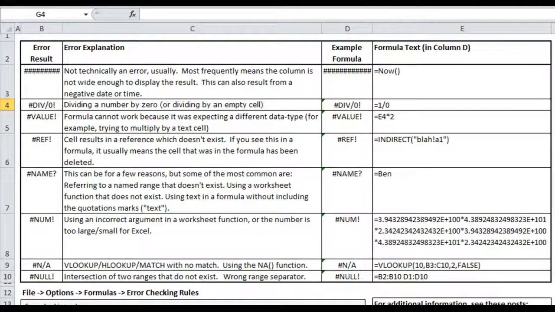A #VALUE! error shows up when a formula doesn't work properly because it's expecting you to give it a certain data type and it can't perform the action, typically with numbers or some sort of mathematical operator. In my example, I take cell E4, which is the divided by 0 text, and I multiply that by 2. Since taking that text and multiplying it by 2 doesn't make any sense, it comes up with a value error.